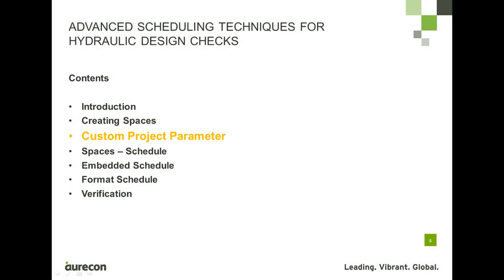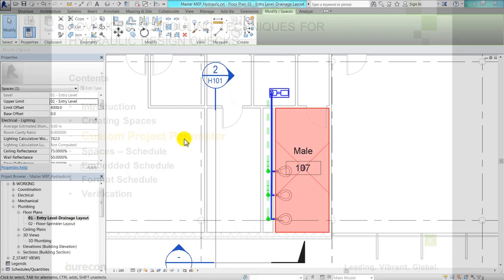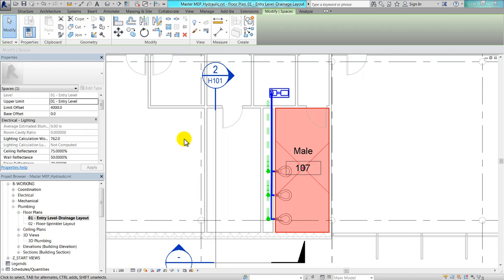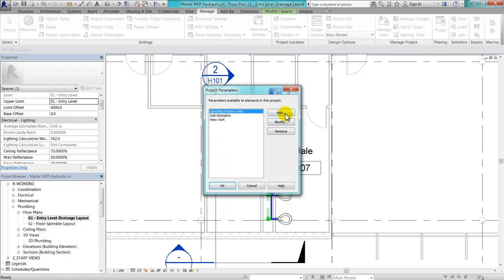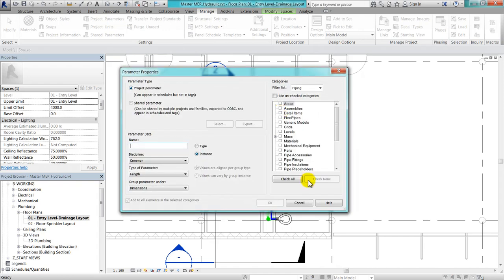Custom project parameter. Create a new project parameter which we will use to compare the required fixture units against the actual designed fixture units in a schedule. Go to the Manage tab, select Project Parameters and hit Add to create a new project parameter. As a name, we define specified fixture units.